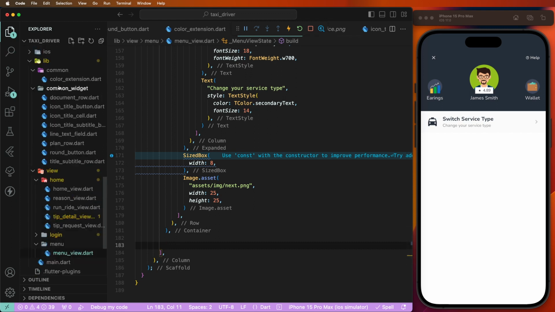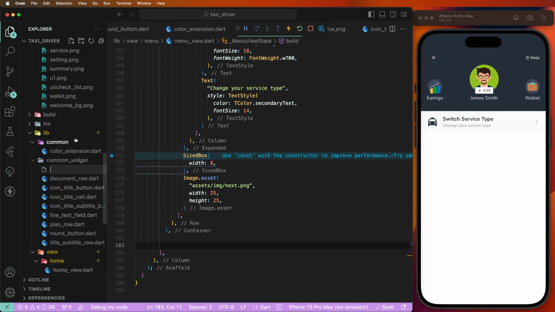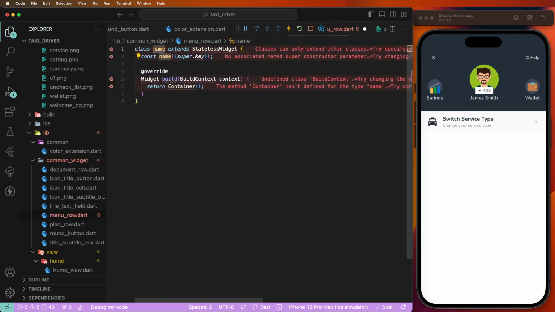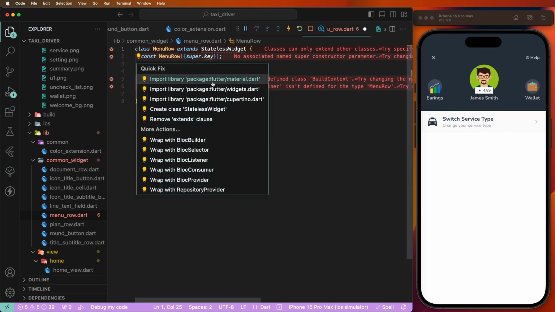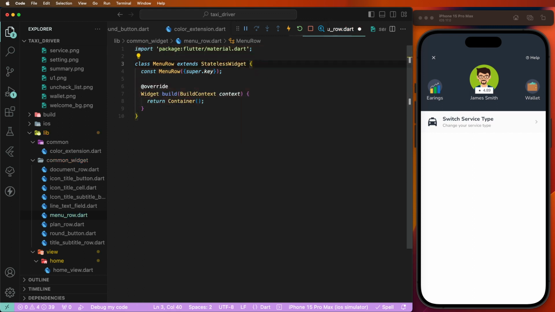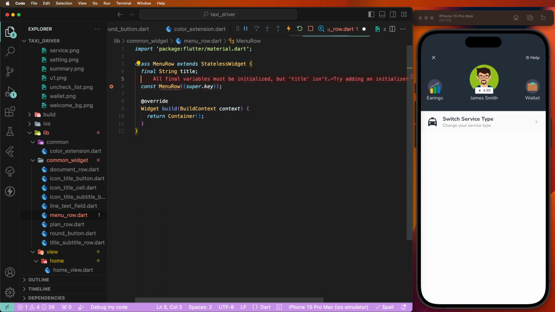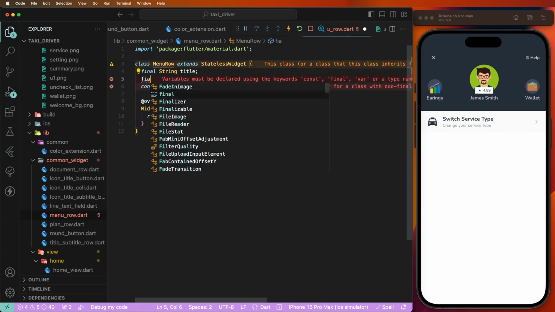Set common widgets. Give this the menu row. We also need to create stateless widgets. Develop the menu row here. Set the material dependency. Now we need to set the final string, titles, and after that the icon.